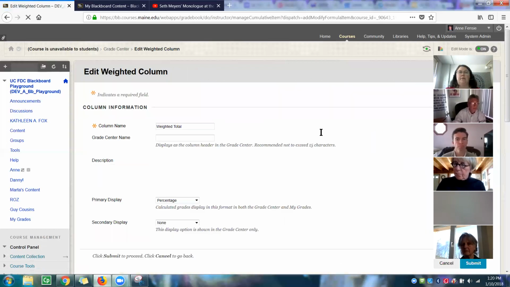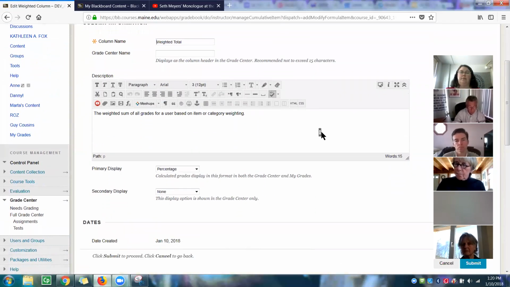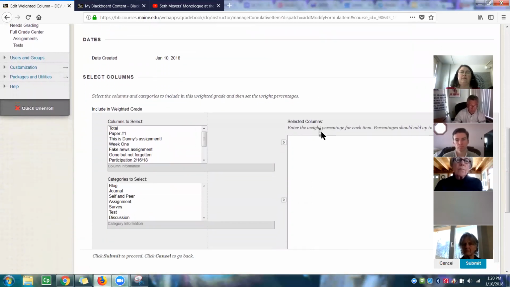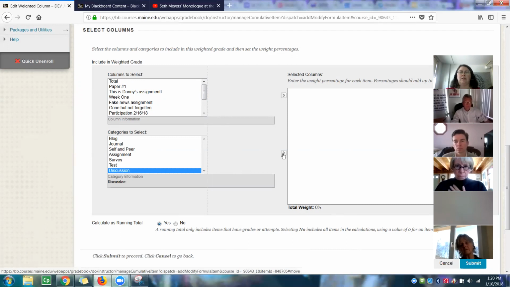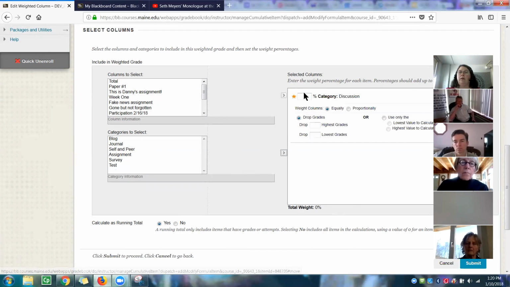When I click edit column information, it lets me change the settings on this column. So I'm just going to scroll through all this stuff until I get to this section here in the middle of the page. And this is how I can change so that one assignment is worth more than another. Everything that we've created so far is worth 100 points, but let's say we have discussions. I'm going to click on discussion as a category, hit this little arrow and move it over. And I'm going to say discussions are worth 20% of the grade.